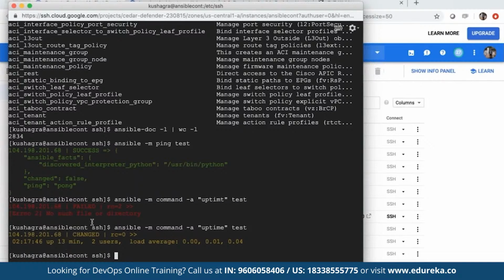Now when we do a ping and get a response, how does it happen in the backend? If you want to find the module details, you can use the command ansible-doc ping.